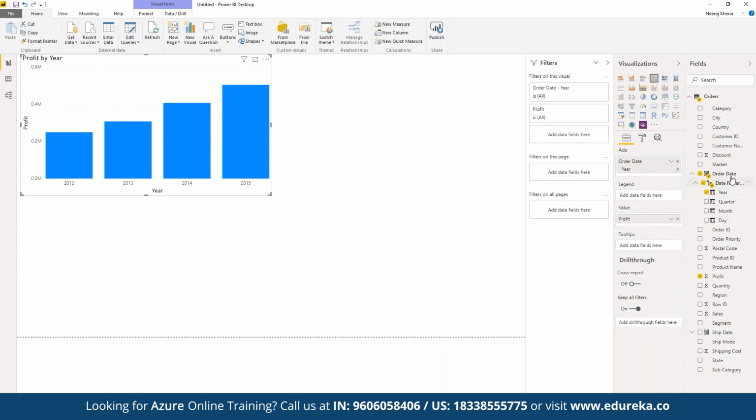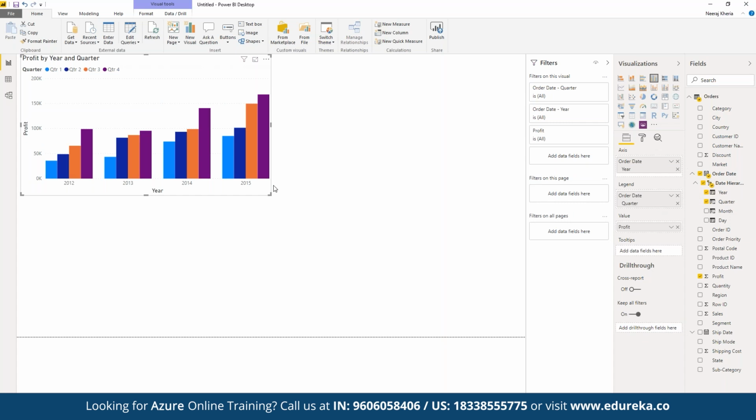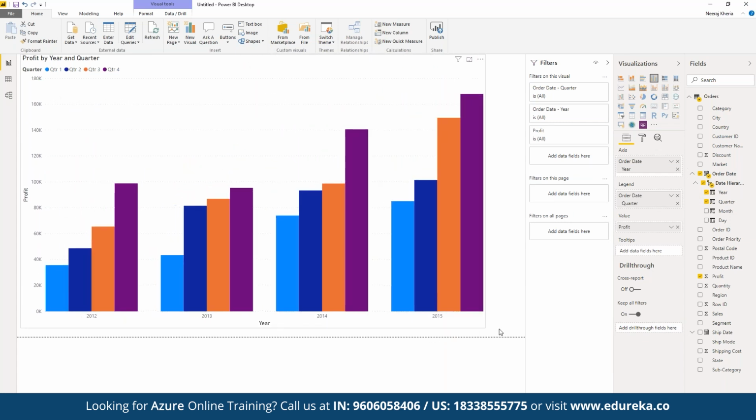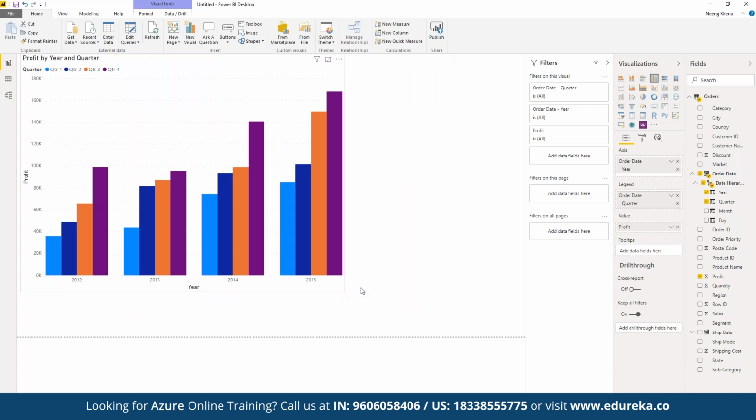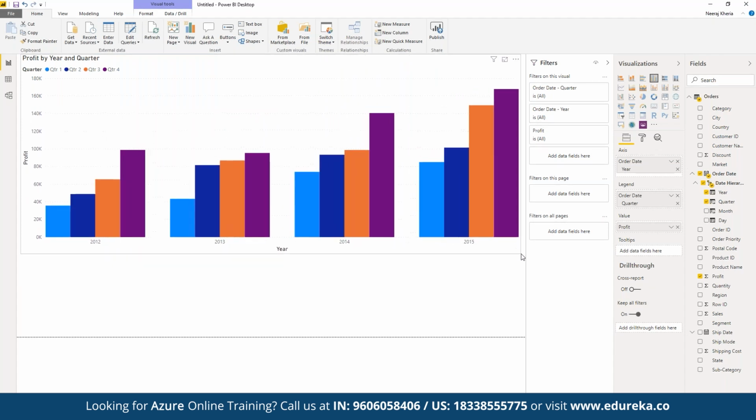And now we can expand order date. So in order date, we have segregation based on year, quarter, month, and day. Now we want to see a detailed report in terms of quarter. So here we can pick quarter, and here we can drop it under legend. So now we can see here we have a detailed report on the performance, not just in one quarter, but again in terms of different quarters as well.